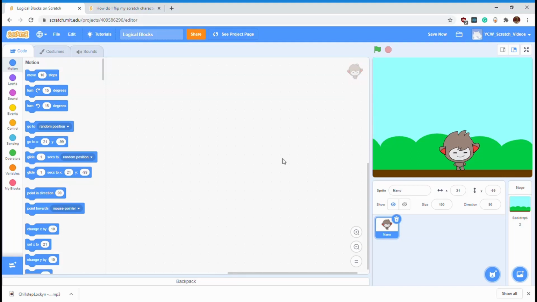Hello everyone and welcome to another Scratch tutorial. Today we're going to be talking about our logical blocks, which is math. Math is a very important part of any game, and it's not just math, it's logic, right? So think about it like this.